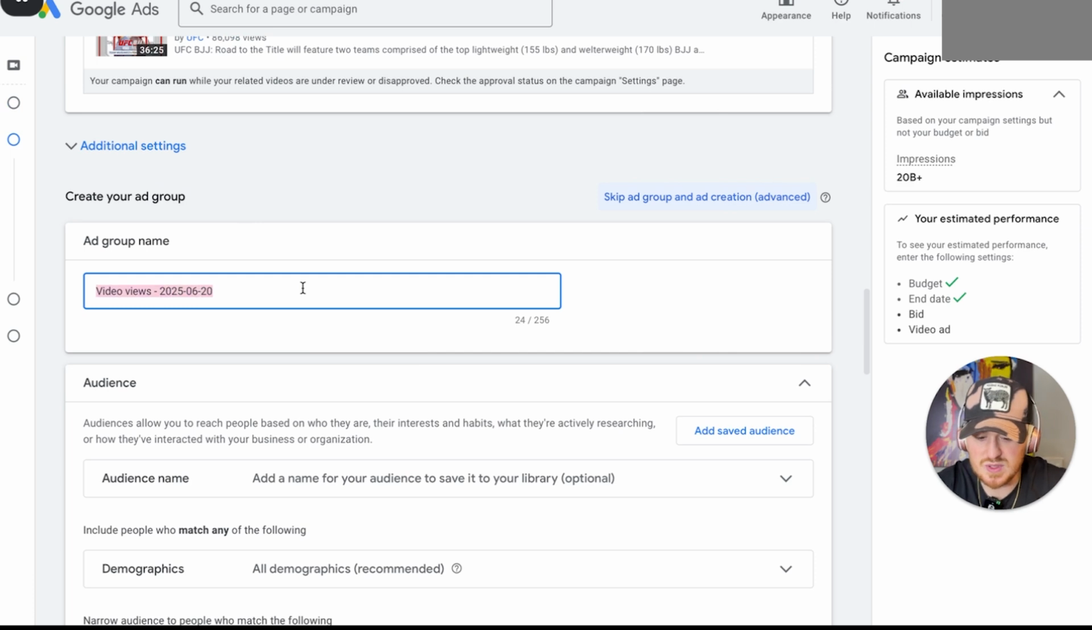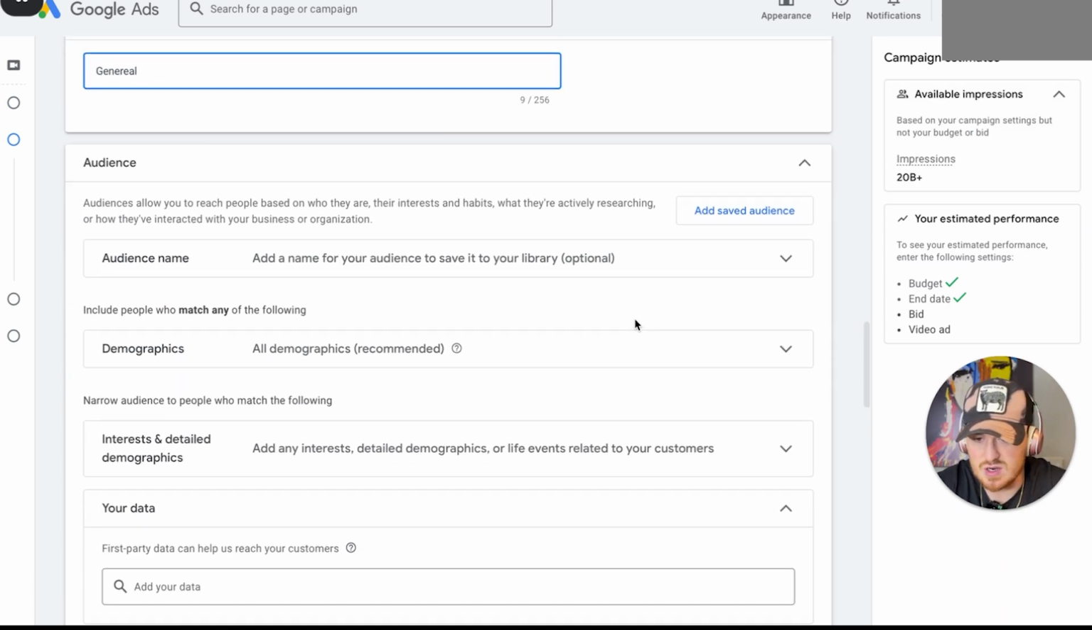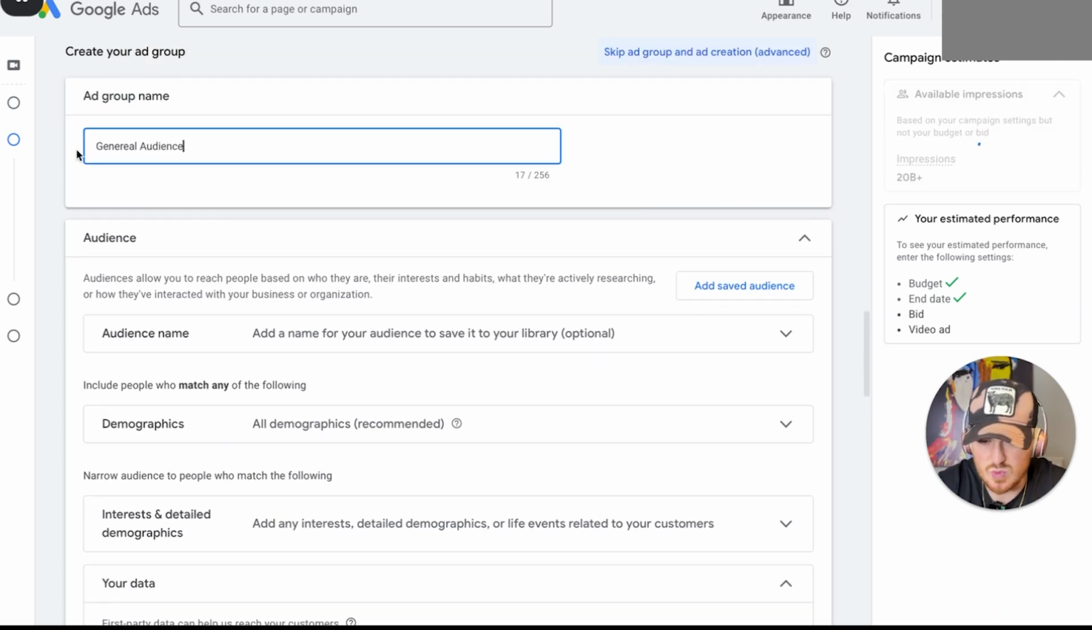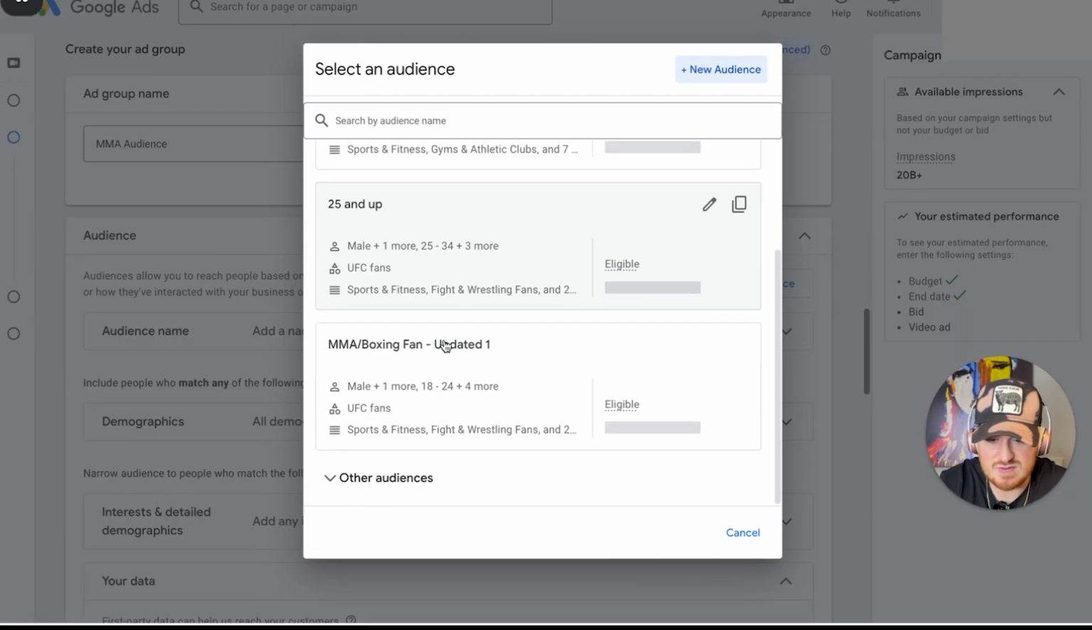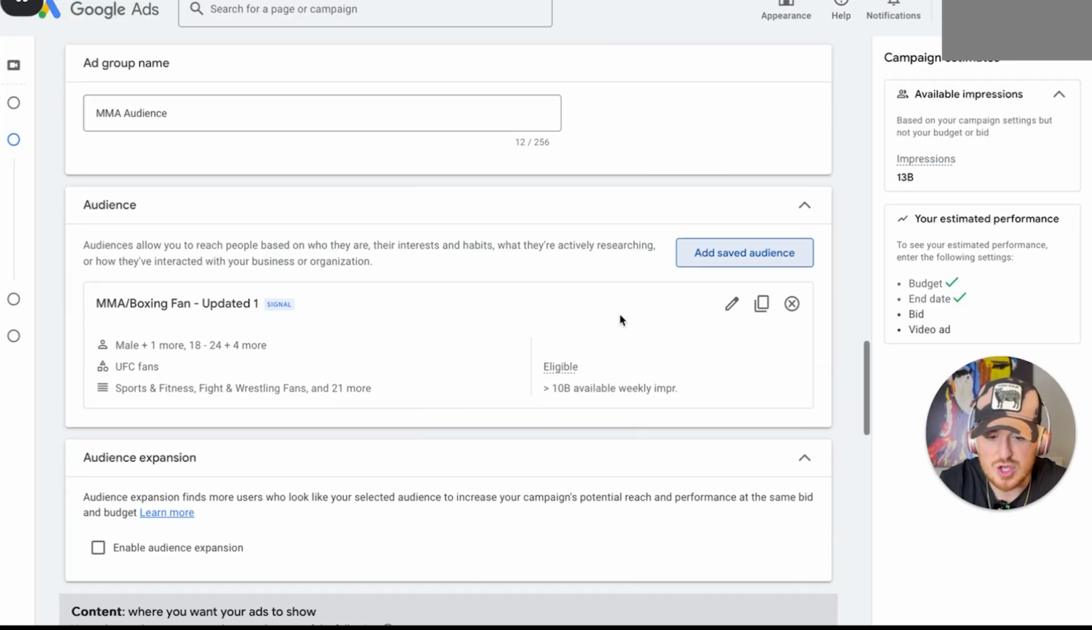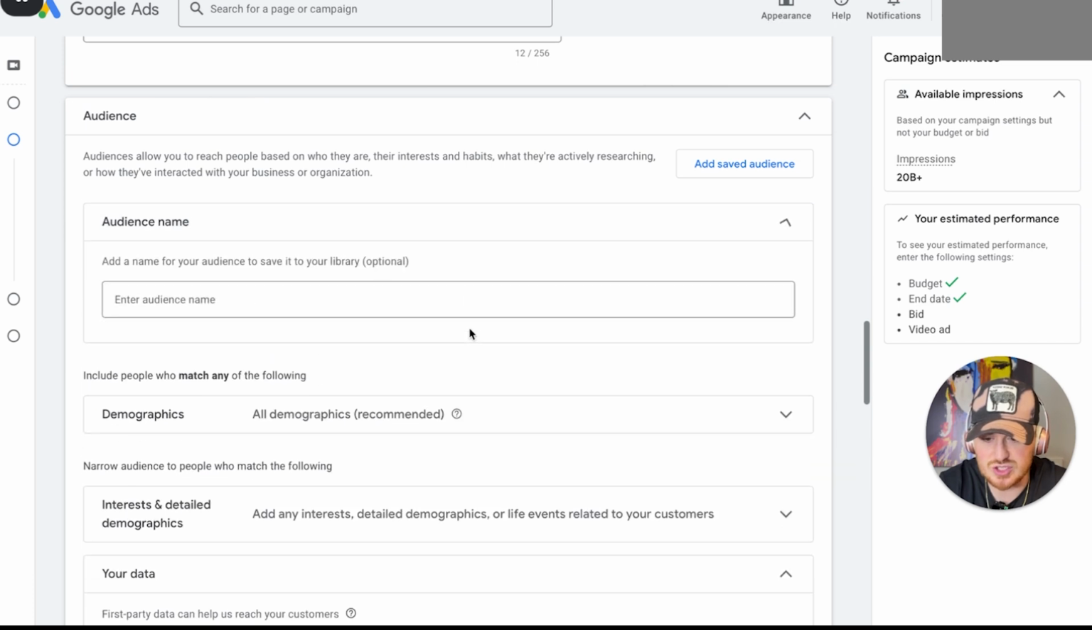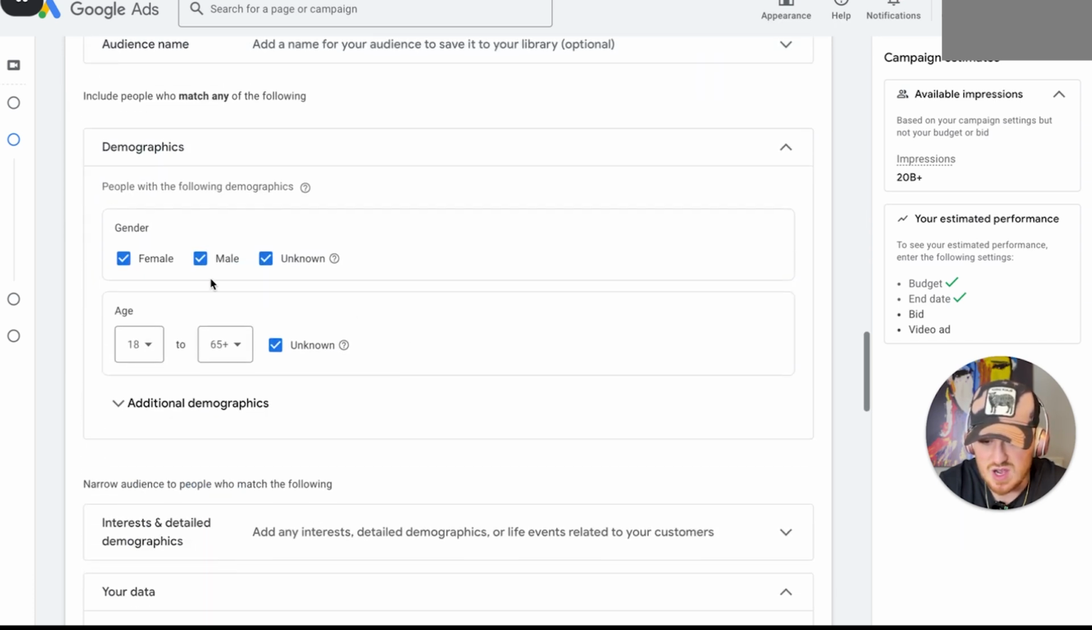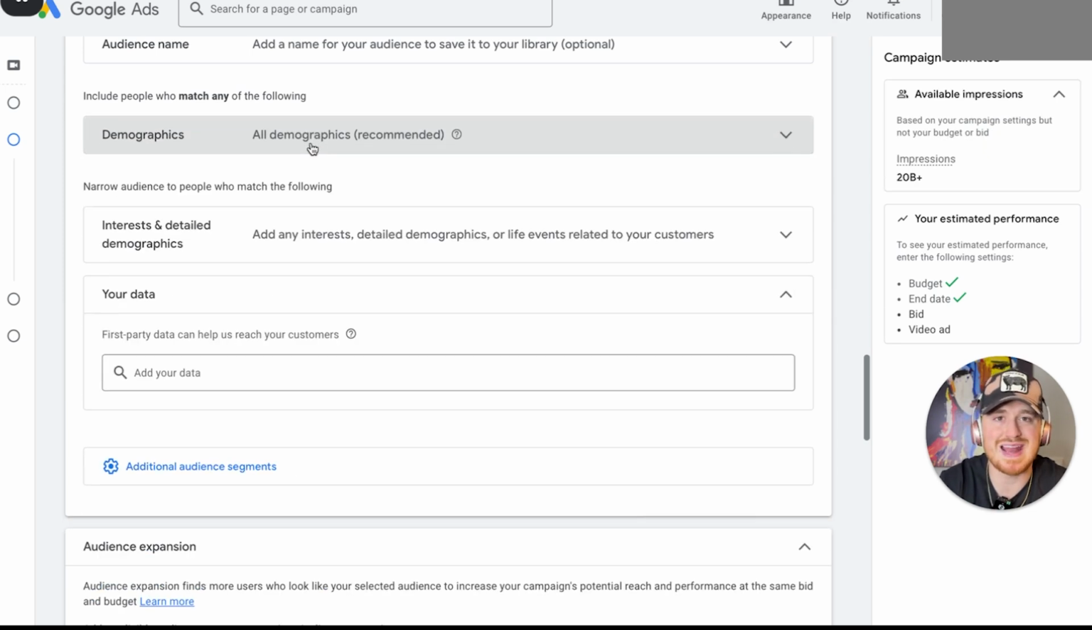So for this one, let's do general audience, or even MMA audience. Let's call it MMA audience, okay? So here we have our people saved, so let's just do boxing and MMA. If you don't want to do that, you can literally just go in and put in the demographics here of who exactly you're targeting, right? You just got to get really specific. That's really the key with all these paid ads: who am I targeting, how specific can I get, and essentially, the better you know the audience and the more detailed you can get, the better.